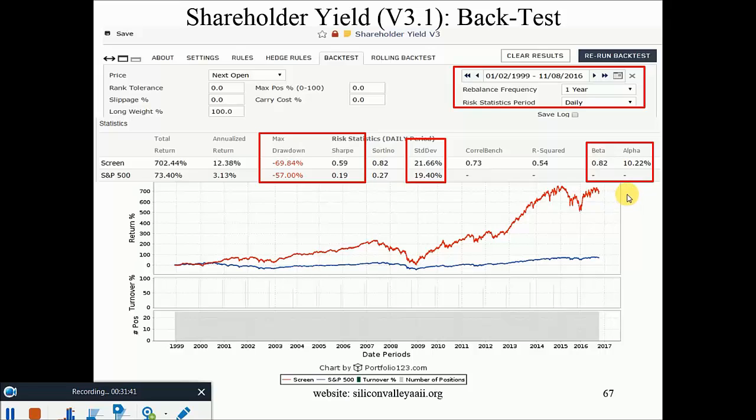You've heard about beta and alpha. Beta is how much your stocks, or your mutual fund or ETF, move based on the market moving. That's 0.82. So I won't say real low beta, but it's less than the market. And then the alpha, which is the extra value add that in this case the screen provides, is over 10% a year. Again, that's pretty good for a yearly screen.